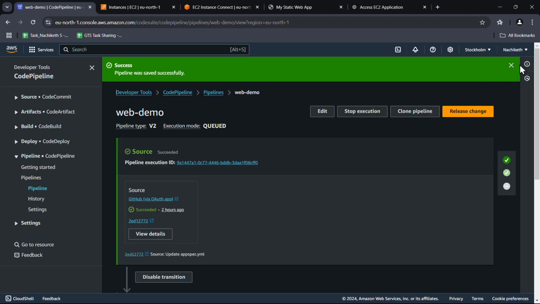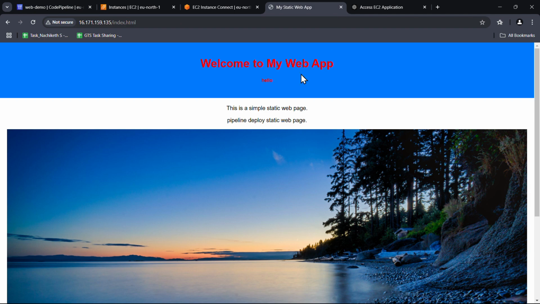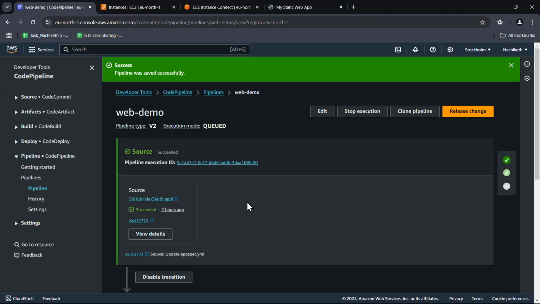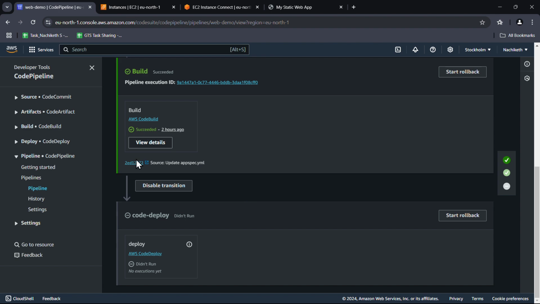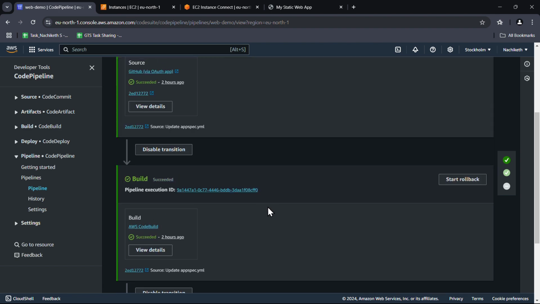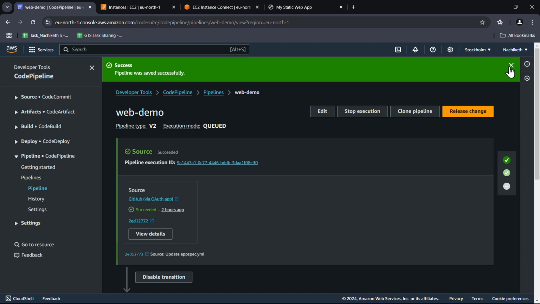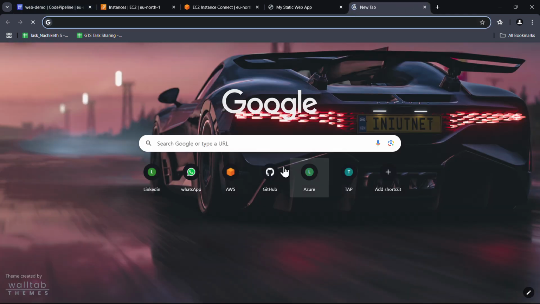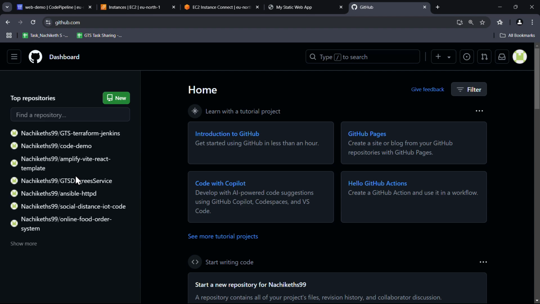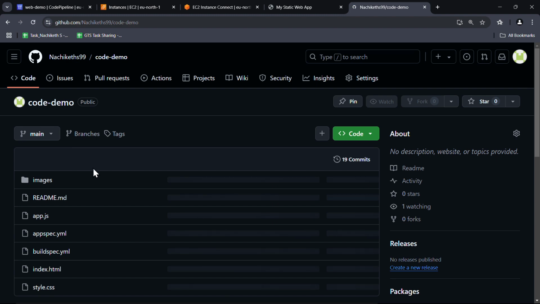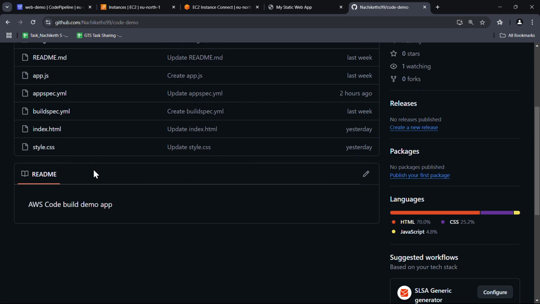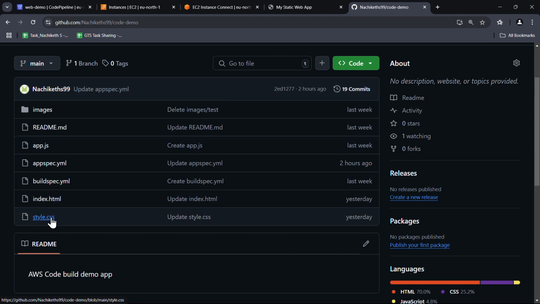Okay, now the application is running. Let me show you the pipeline. So now the pipeline is done. We'll try to commit changes in the GitHub repository and see the changes reflected, to check whether my pipeline, that is the DevOps tooling we are using, is going well or not.